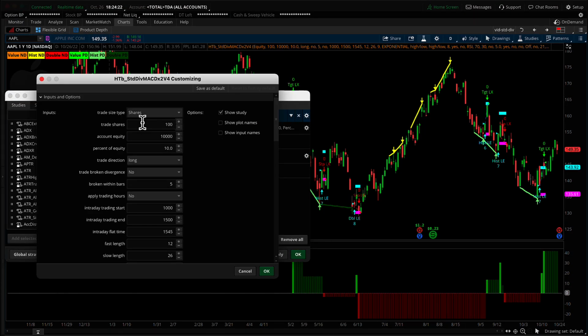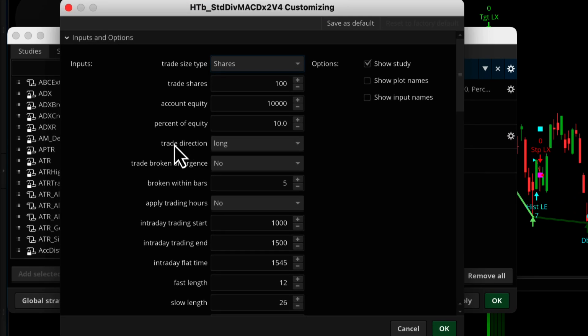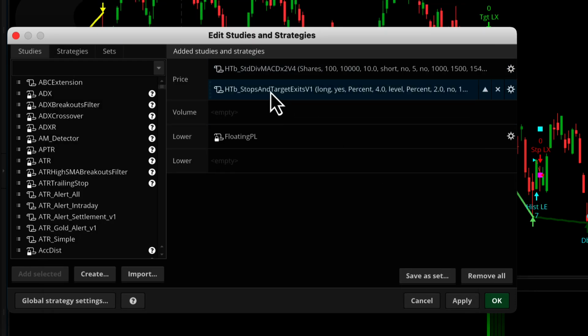Okay, so I'll go ahead and put this back to shares, and then we want to look at this right here, trade direction. Right now it's set to long. You can set it to long, you can set it to short, or you can set it to both. So let's go ahead and set it to short, and along with that, we're going to have to make sure that we make the adjustment here on our exit strategy, because the divergence indicator itself does not have its own exits. So you'll need to adjust this setting as well.